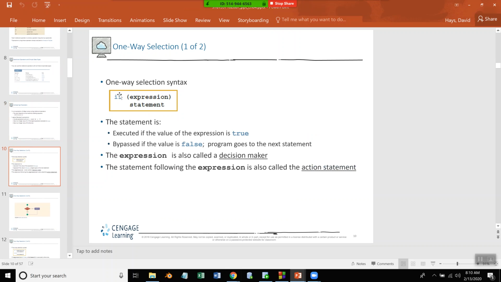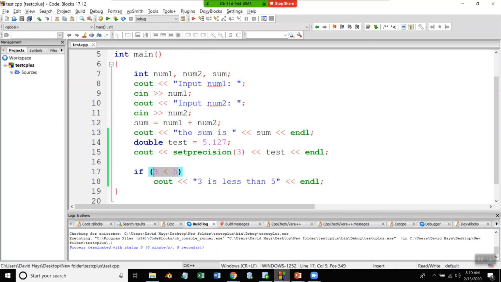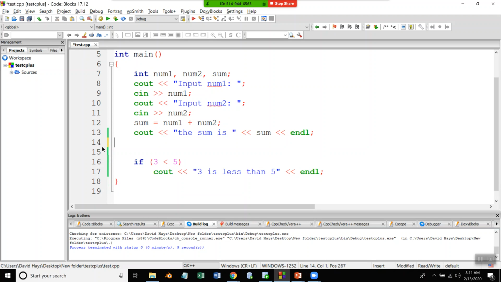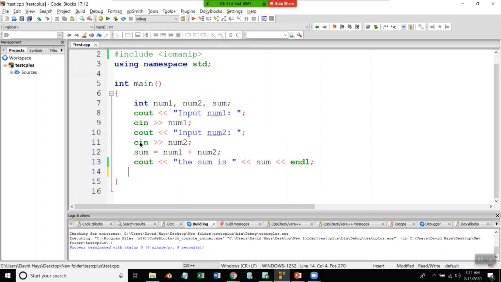Now we'll use this to do a one-way selection. So if, and then you've got an expression here. Okay, so I decided to go ahead and use part of this. I'll change this to a grade program shortly. So we're inputting number 1, number 2. Remember, we're adding them together and coming up with a sum.